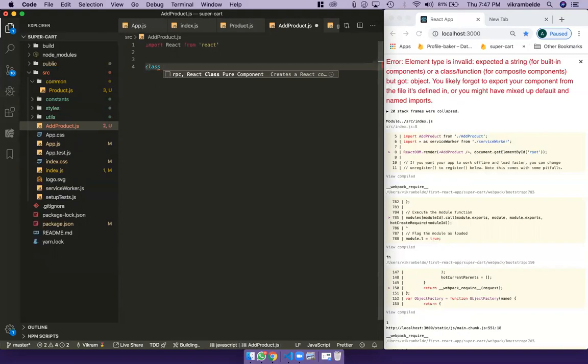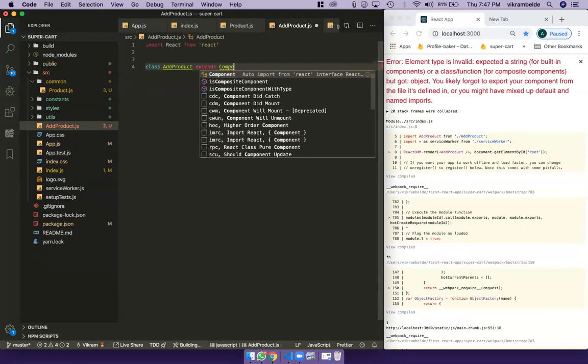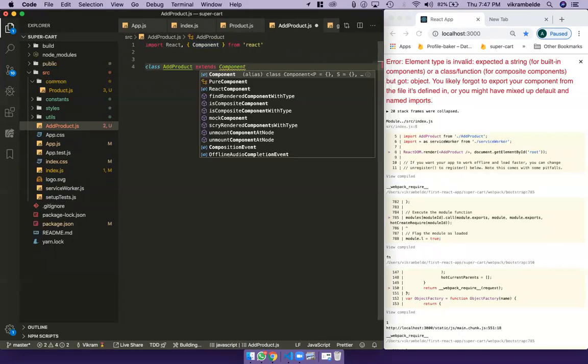So class, I would say AddProduct extends. I could say React.Component, or I can directly say Component, and that would be auto-imported here. I'm using VS Code, so it has an intelligence where you can do this, and it will auto-import the packages. Do not depend on this intelligence. Sometimes it breaks, sometimes it doesn't work. So it's a good idea to always know the syntax ahead of time.